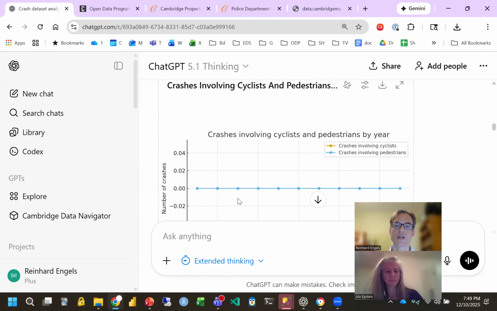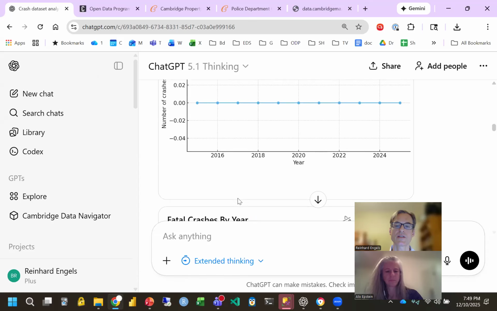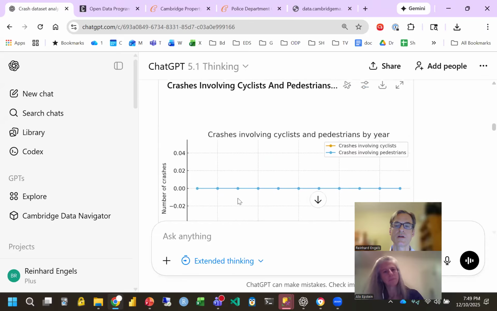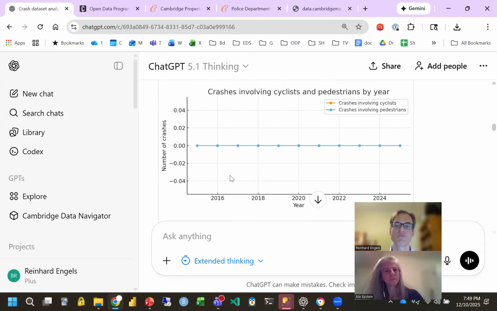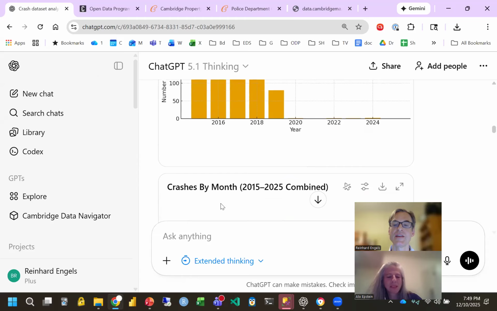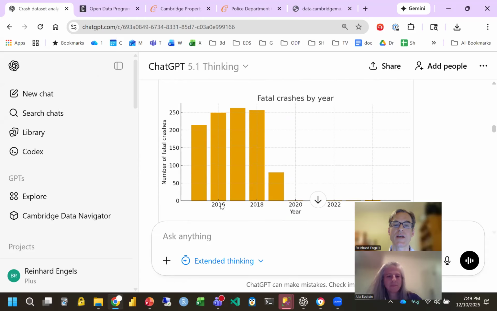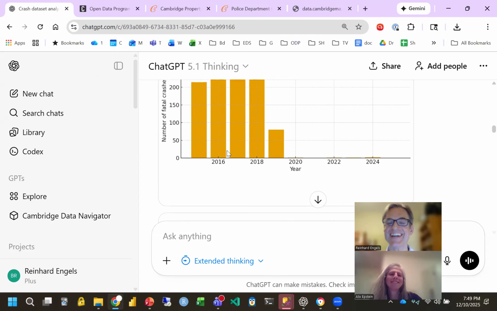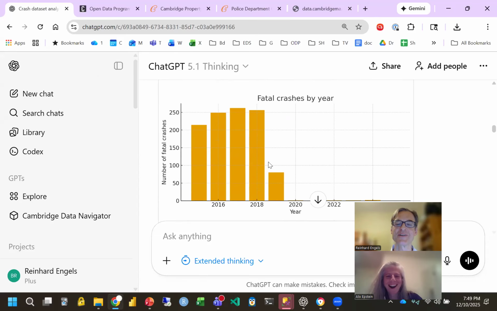Then we've got crashes involving cyclists and pedestrians. This looks wrong here. I don't think this is true. Zero, we've never had one? I don't believe that. Something went wrong there. And then fatal crashes by year, and this also looks incredibly wrong. So all that I was telling you about them getting smarter, we're not 100% there yet.